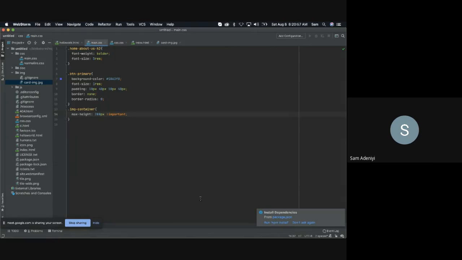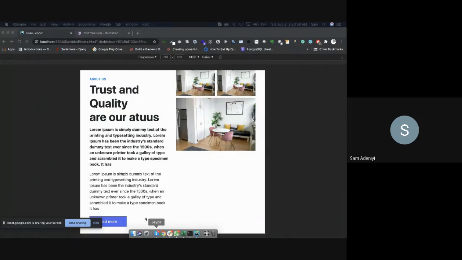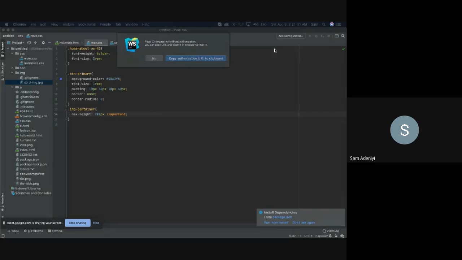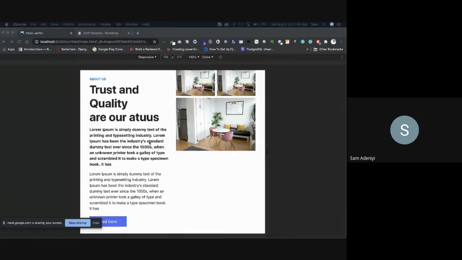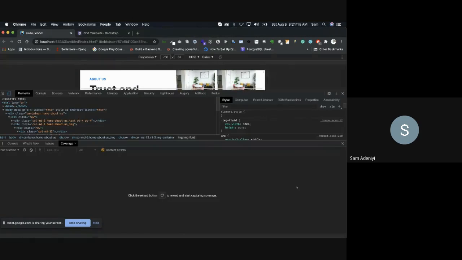Copy authorized URL to clipboard. Sorry, I'm using two screens. Let me do this again.